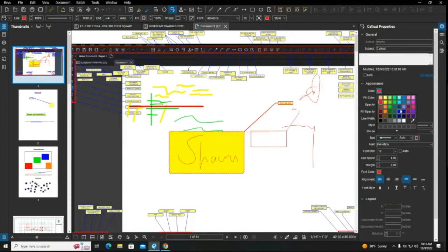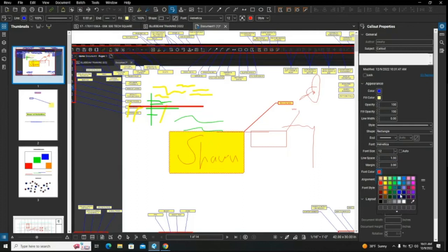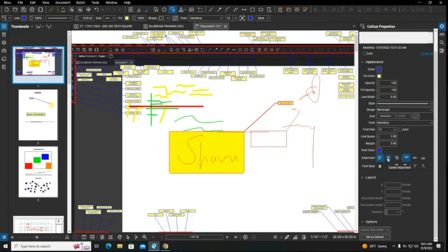I like to have the blue color as my border. I like my fill color to be a pale yellow. And particularly, I don't like the arrow. I just like the straight line. And the font color, I like that to be blue as well. So then I will center it, and I'll save it as my default.